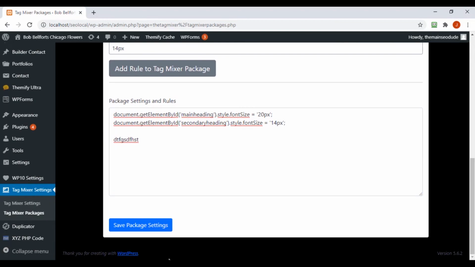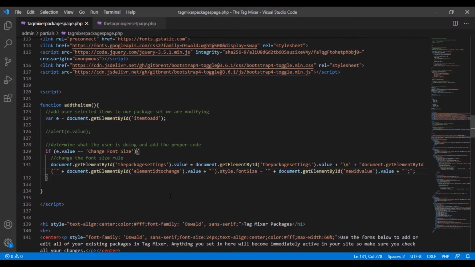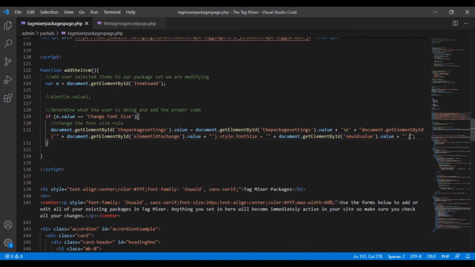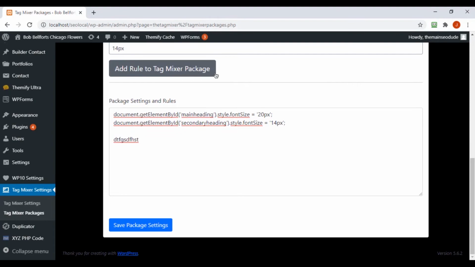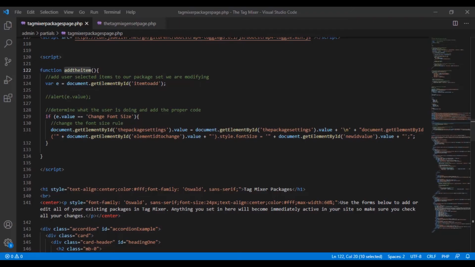Okay, so let's quickly go back and determine exactly what just happened in this little bit of HTML or JavaScript. Add the item was called on this button click right here. It doesn't submit the form, it messes with all this stuff via JavaScript. So the first thing it does is it sets a variable called E, and that equals the item to add.